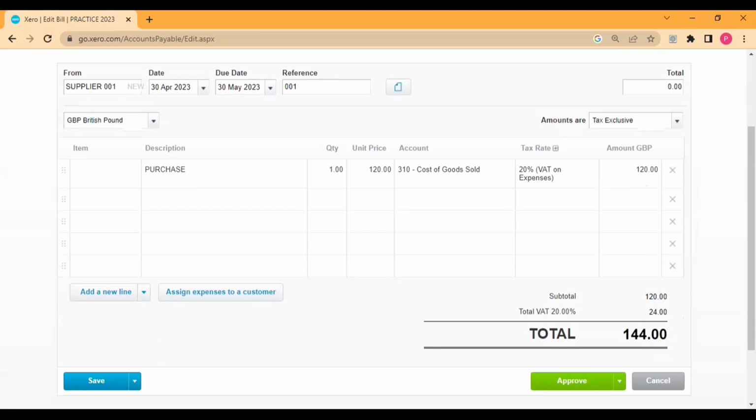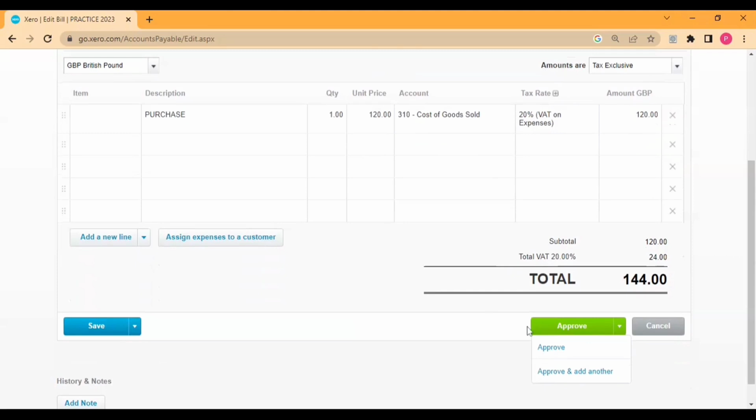So as you can see, net value, VAT amount and gross amount. And you can also add a new line from here. Now there are two options, save and approve. If you save this invoice, then it will not affect our books of account, and if you approve this bill, then it will affect our books of account. So I'll click on approve and add another.